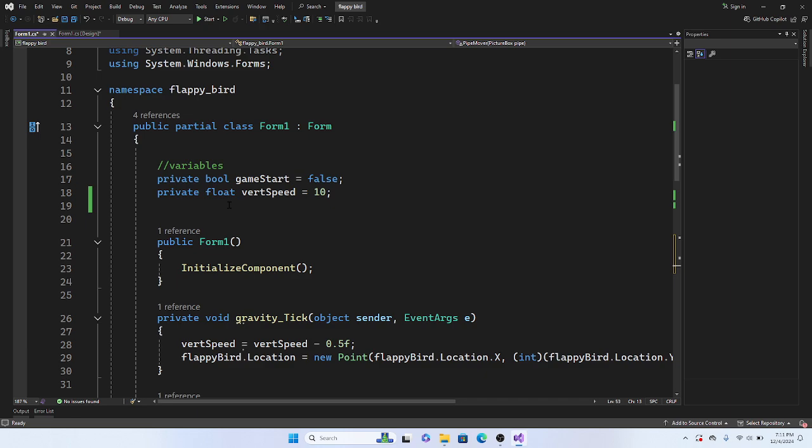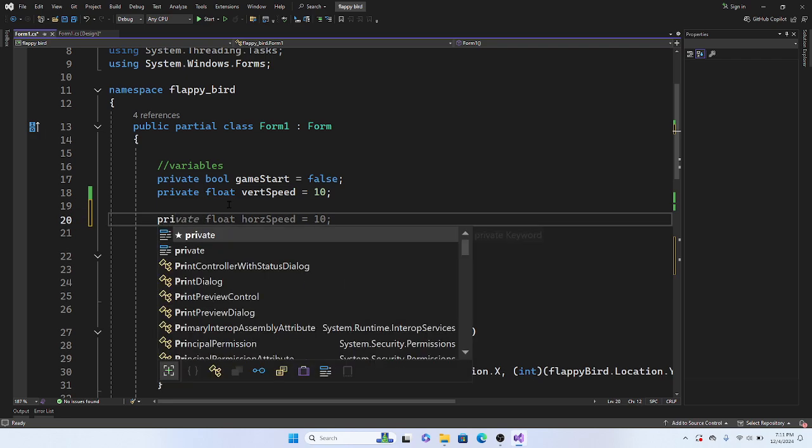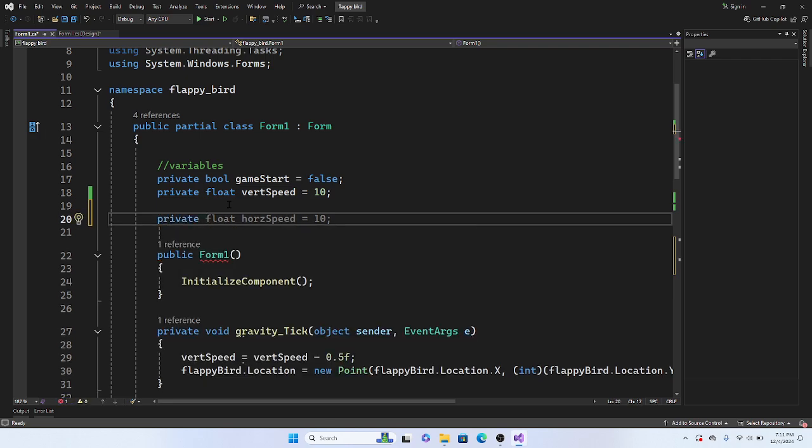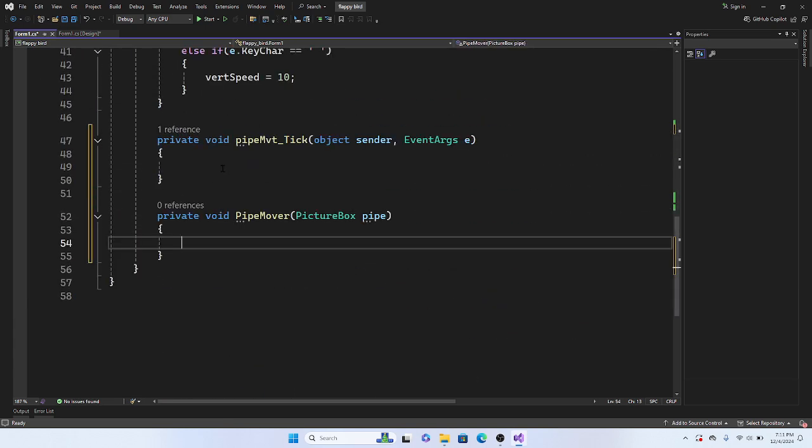Let's decide how much we want it to move. So I'm going to create another variable here. I'm going to say private, this one's going to be an integer, and this is going to be my pipe speed. It could be whatever we want it to be. Let's start with 20, and then we'll probably adjust that later on. All right, and then what we're going to do is move pipe.